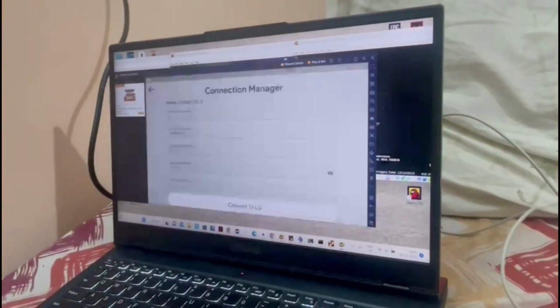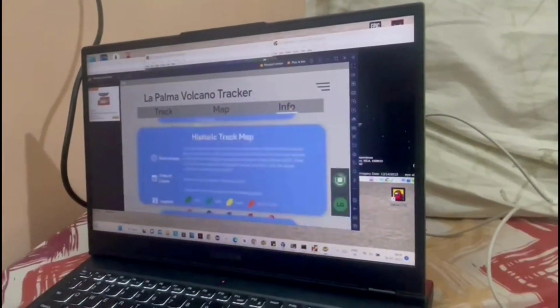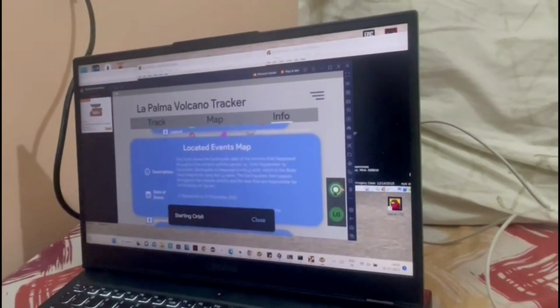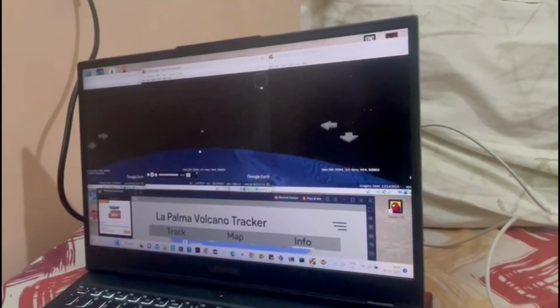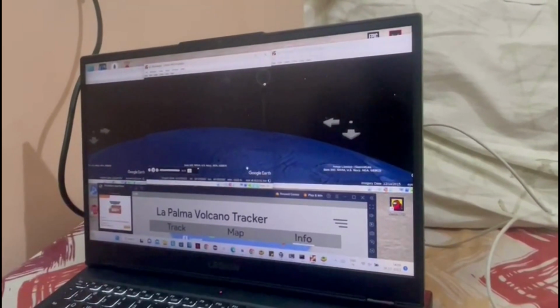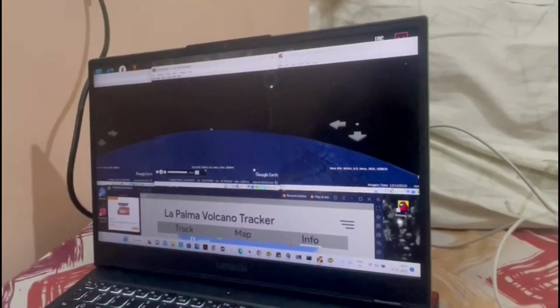This is connected, and just go to info and start the orbit, and as you can see this is working with that. So this was the testing of two apps on the VirtualBox.